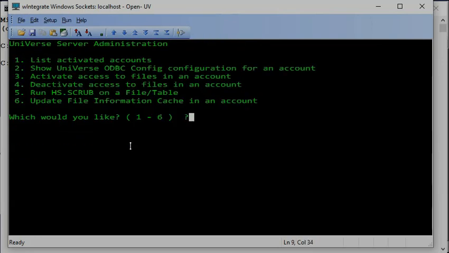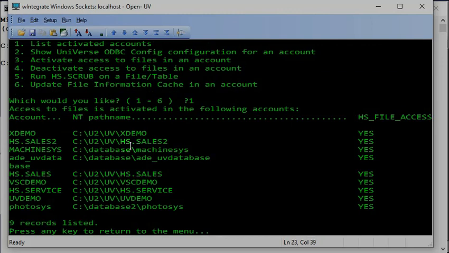They have multiple options. For my system, I already have a lot of accounts activated for ODBC and JDBC. You can use function option 3 to activate or deactivate. They have multiple options there. I also have another YouTube video to explain how each function works.